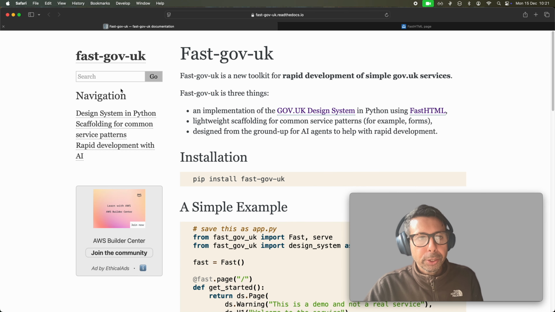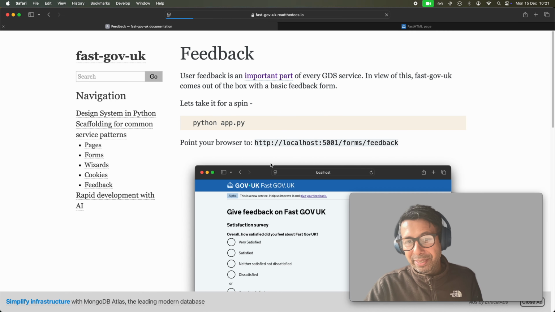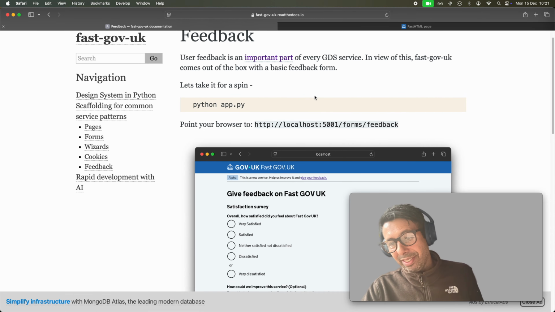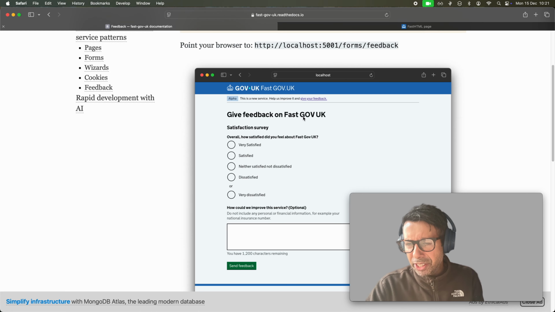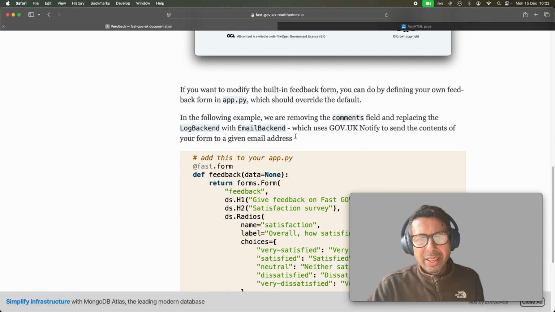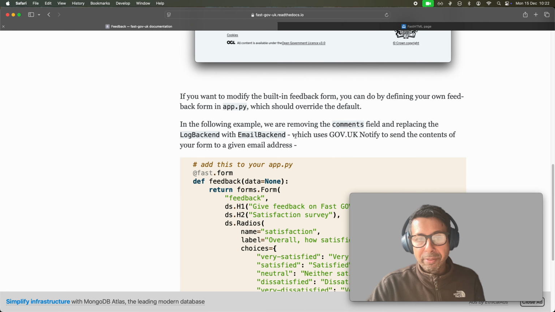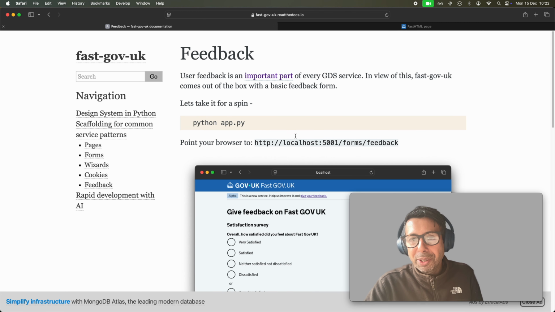So the first thing I'm going to do is, in the documentation, there is a thing called scaffolding for common service patterns, and there is a section in there called feedback, right? And it tells you that user feedback comes out of the box with all FastGov.uk services, right? And here is the form that we just filled and submitted, right? And it also gives you the actual code that produced that form, which is nice. And we'll talk about this in more detail when we start talking about how to build your forms.